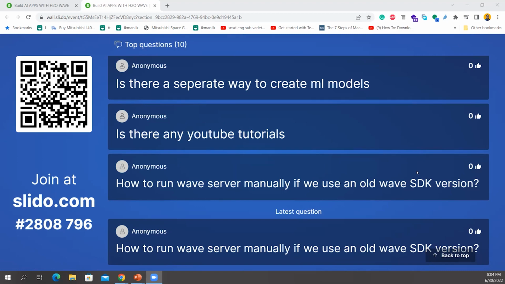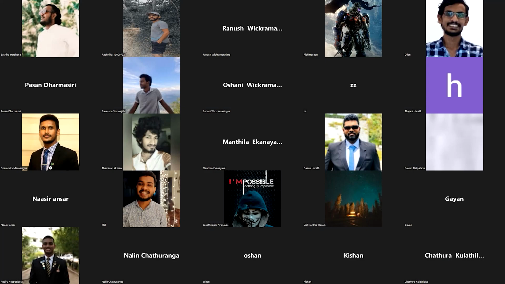Right. Another person is asking how to run the Wave server manually if you are running the old Wave SDK. Yes, for that also, I'll share. Yeah, can I share my screen? Yeah, sure.